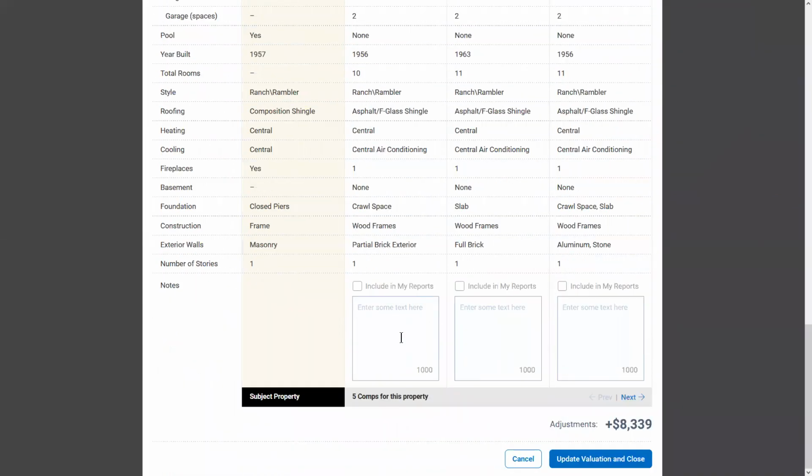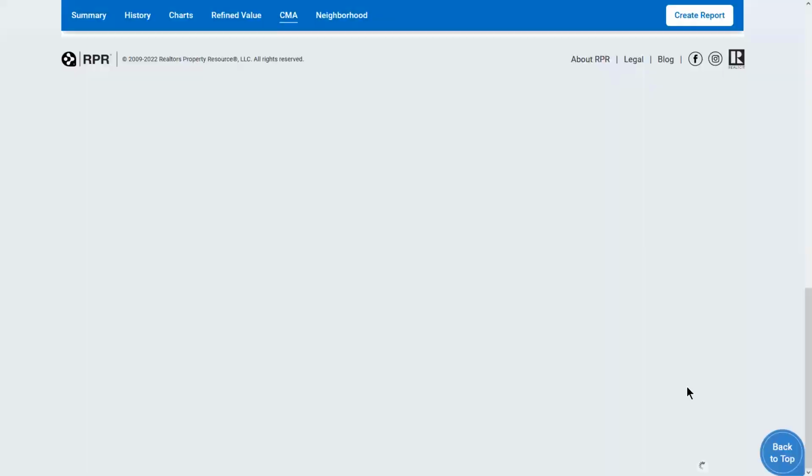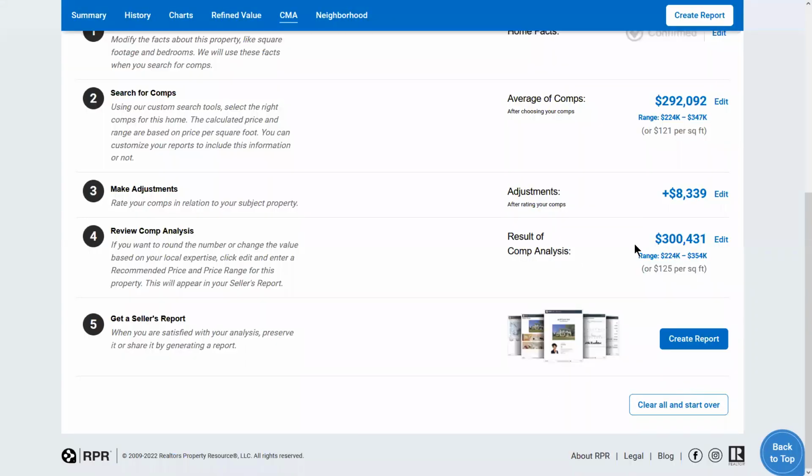All right, down here at the very bottom, I can add some notes if I need to, and include those in my reports. I can also indicate, like, this one is better than your place because it is, or whatever you needed to say. And you can choose whether or not to include that. So update valuation and close. And it brings me back here to where I can see my final result.